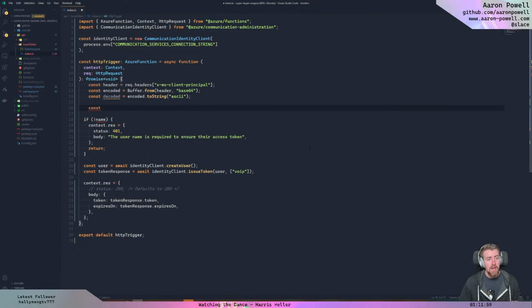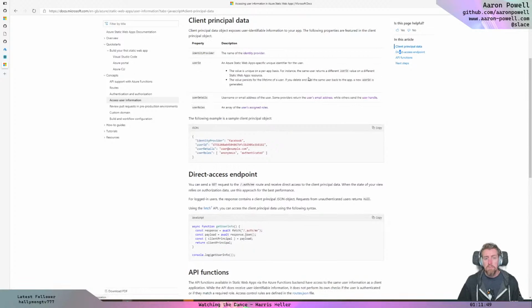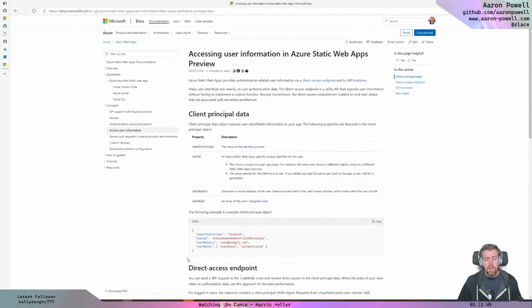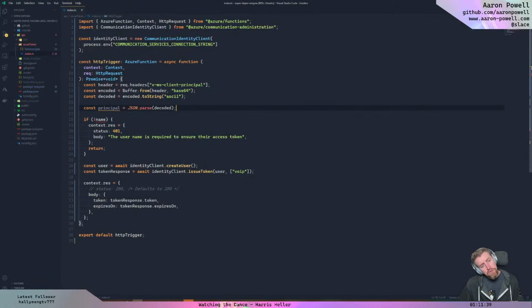const, what's it called? Principal? Yeah, principal equals that. And then client principal data. So we are going to have, what will get the user? Does it exist?